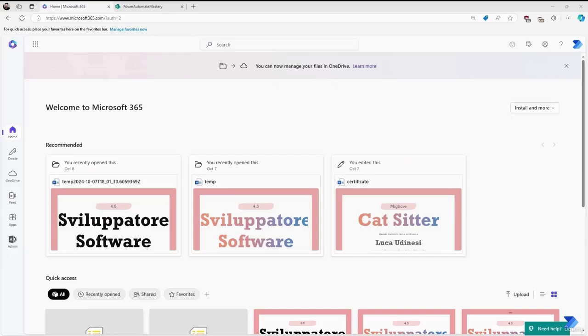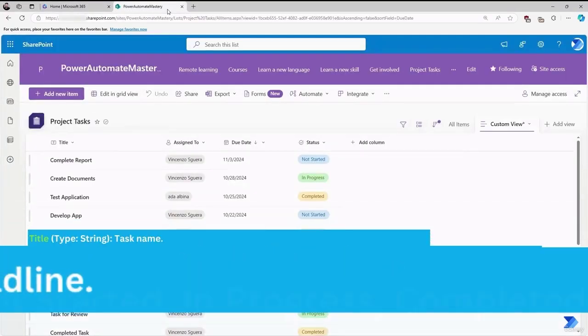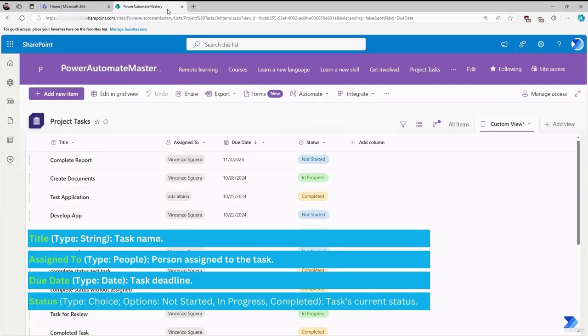Setting the stage. Our SharePoint list setup first. Let's look at the SharePoint list we're working with, called Project Tasks. This list includes Title, the task name; Assigned to, the person responsible for the task; Due Date, the task's deadline; and Status, a choice field with values like not started, in progress, and completed. We're building this flow to notify assigned users when a task is coming up, but only if it's within our chosen time frame. Specifically, we'll set it to notify when the due date is 7 days or fewer away.